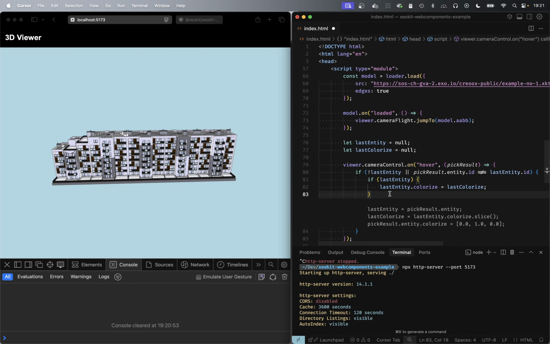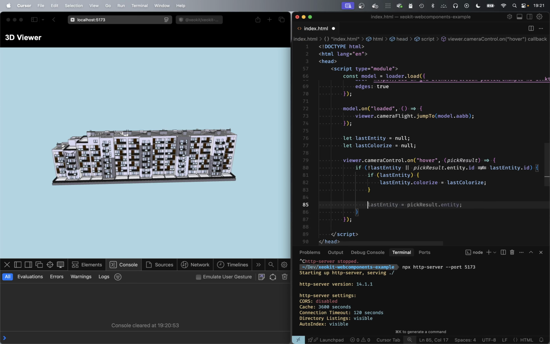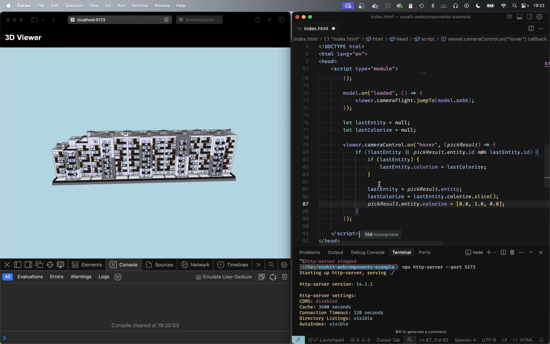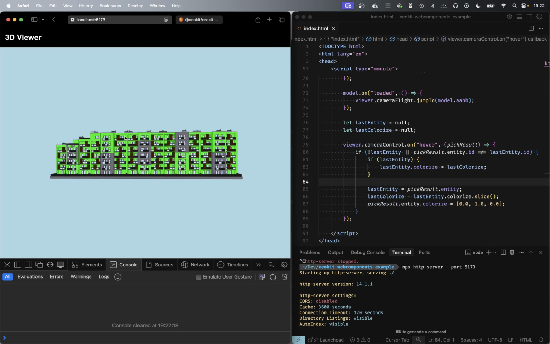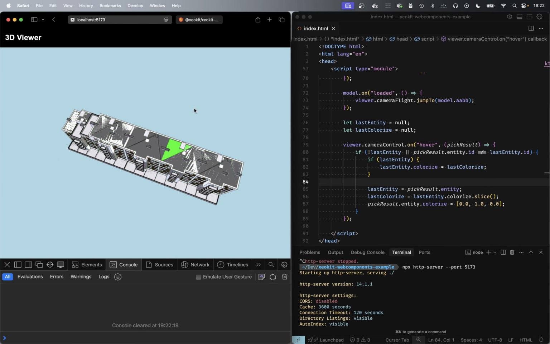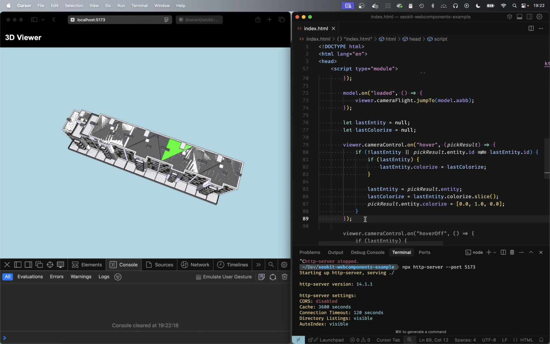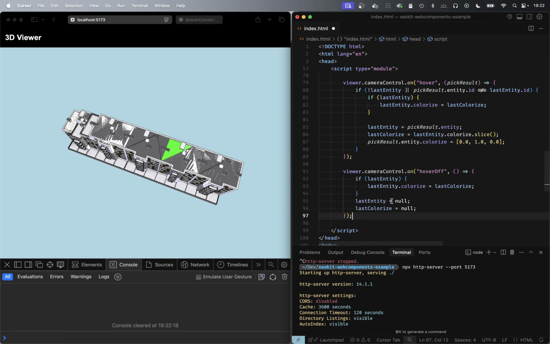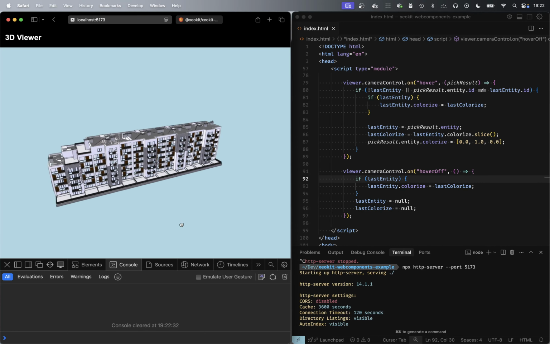But we need more. Okay, last entity. So we set the last entity to pick result entity. And we set last colorize to the colorize. And then pick result entity colorize to green. All right. Try it out. Yep. And just hover off. Oh, yeah, seems fine. Okay, save, try it out.